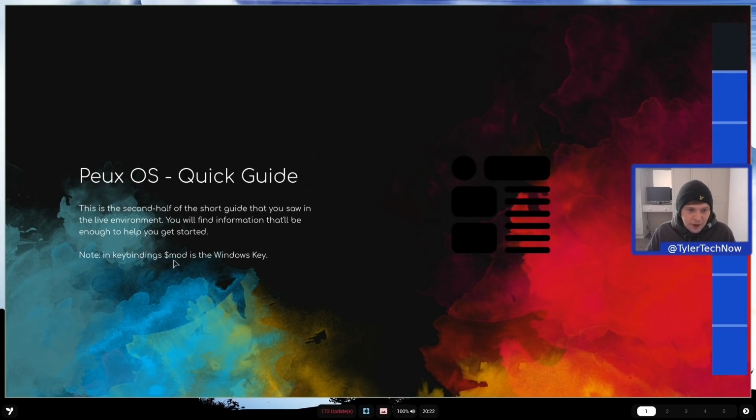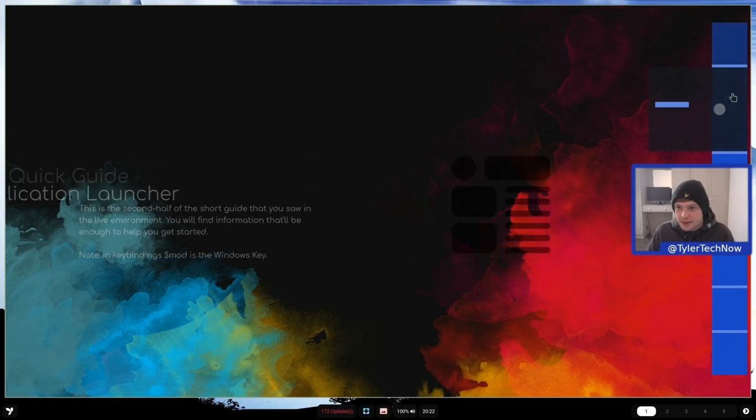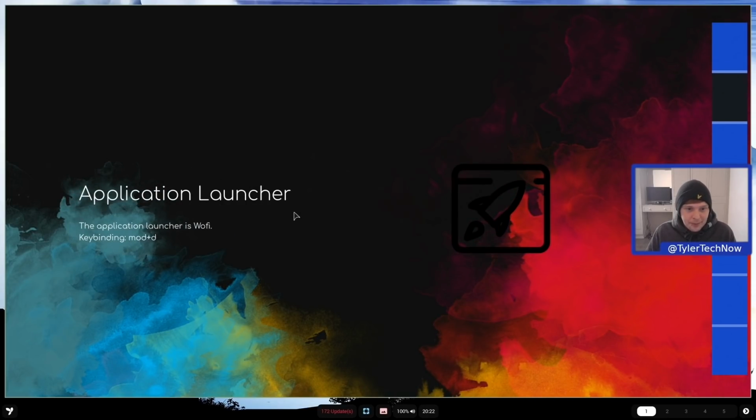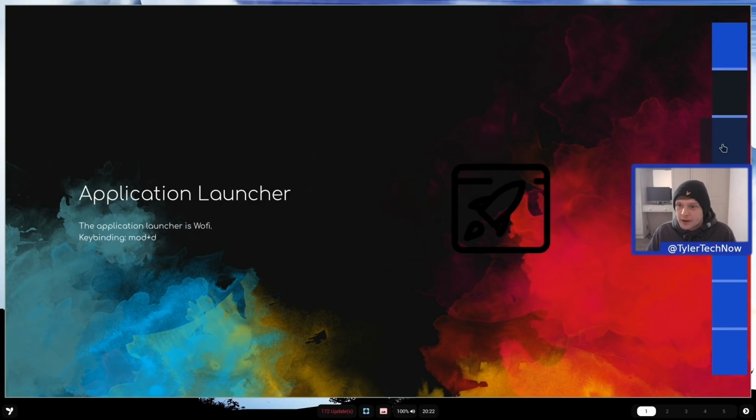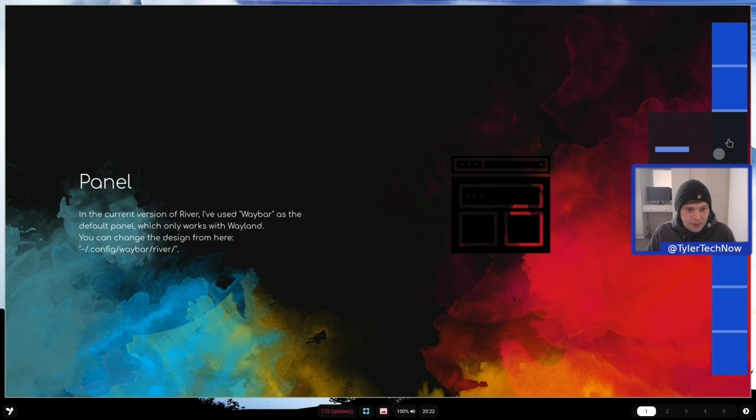Please note that in key bindings, the mod is your Windows key or your left super key. Next up, we have the application launcher. The application launcher is Wofi, and the key binding is mod and D. So left super or your Windows key and D will then go ahead and open up your application launcher if you like.